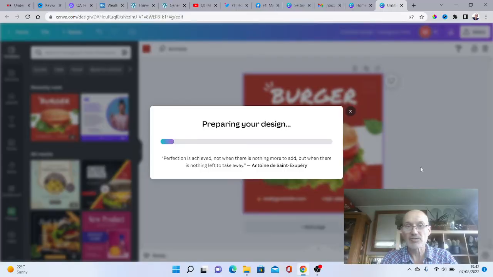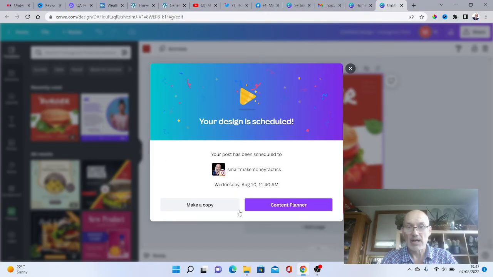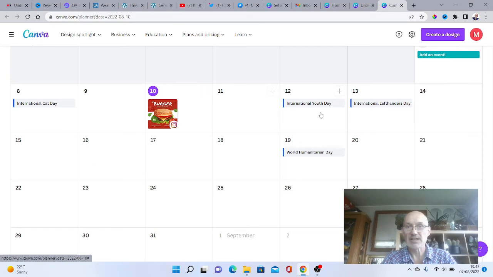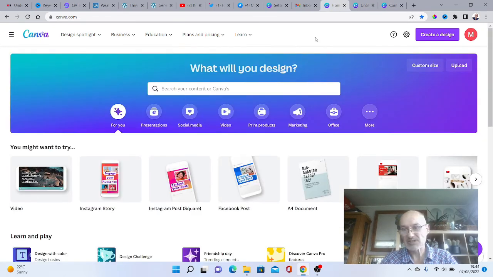It's preparing your design, and there we go. If you come here, you can make a copy of that if you wanted to, and you could go to your content planner. As you can see here, this tells you what you've got planned for each day. So that's how quick and easy you can schedule Instagram posts using Canva.